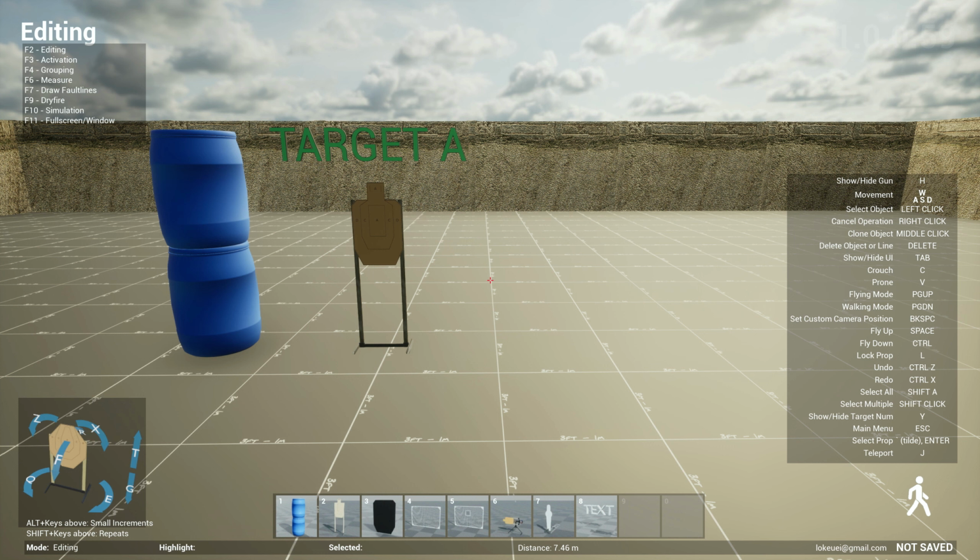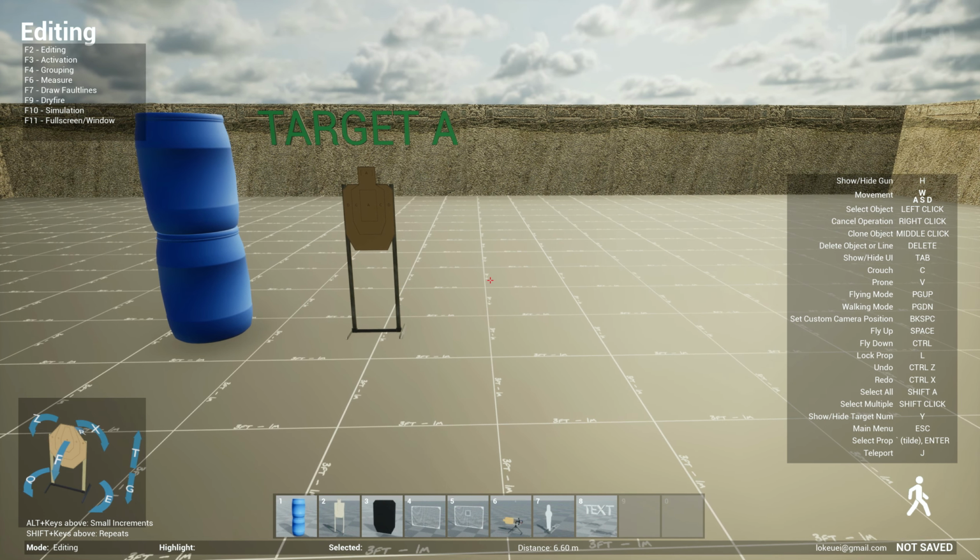Right, now for the bulk of the update: new props, new swinging and moving props. Essentially this was given to me by Dane, who is a match director, I believe, for IDPA. He designs a lot of IDPA stages, and so he has given me suggestions for a few things.